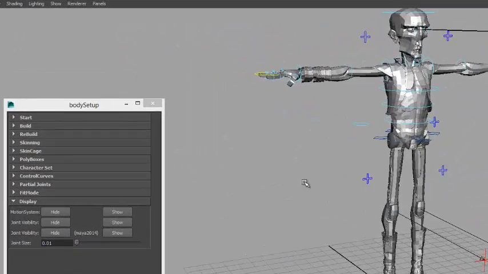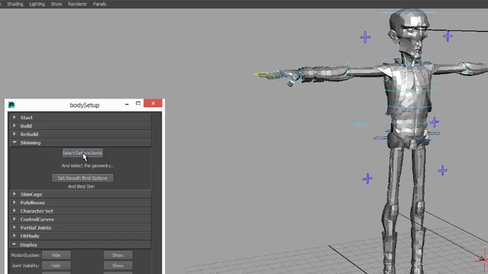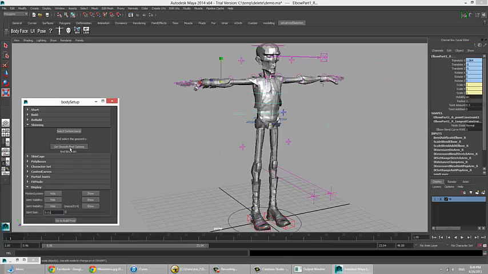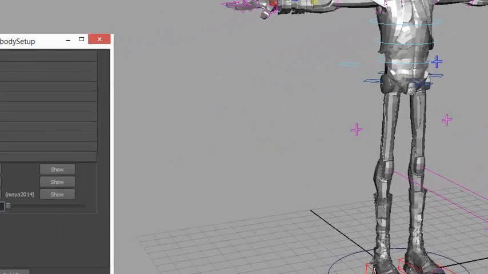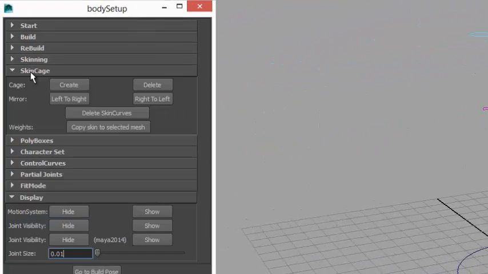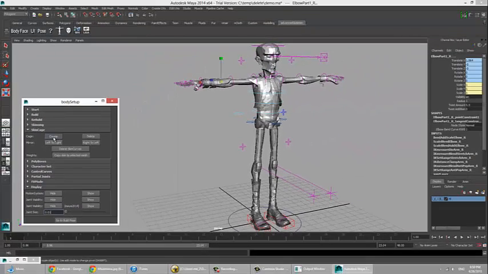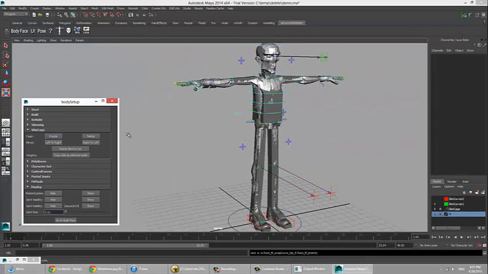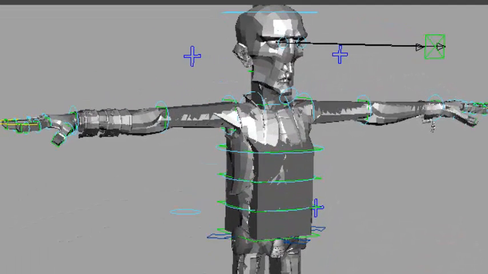The next step is to bind the geometry to the advanced skeleton deform joints. Now this can be done manually, and in the skinning section you'll find a button for selecting the correct joints to work with, and a button to help you set the correct options in the smooth bind options. However, we'll skin this character by using the skin cage function. Start off with creating the skin cage.